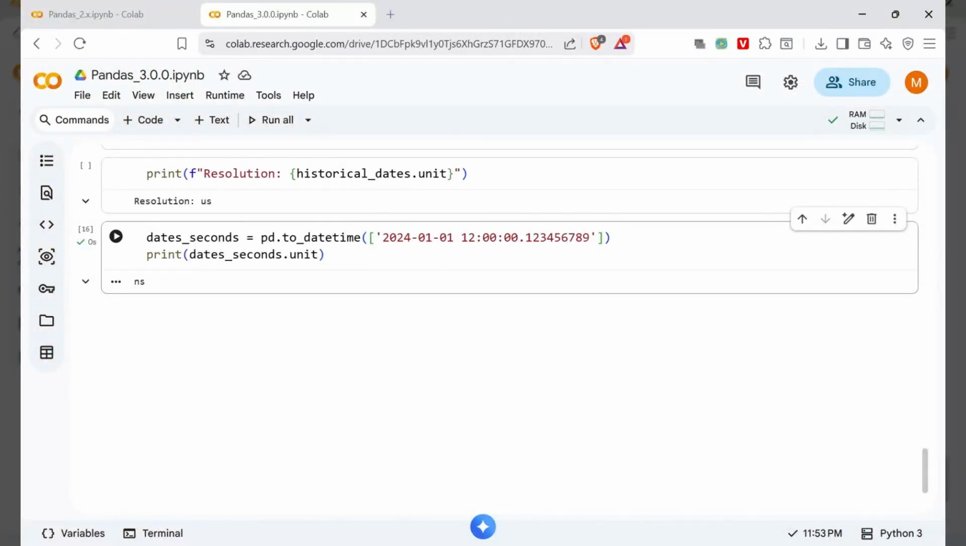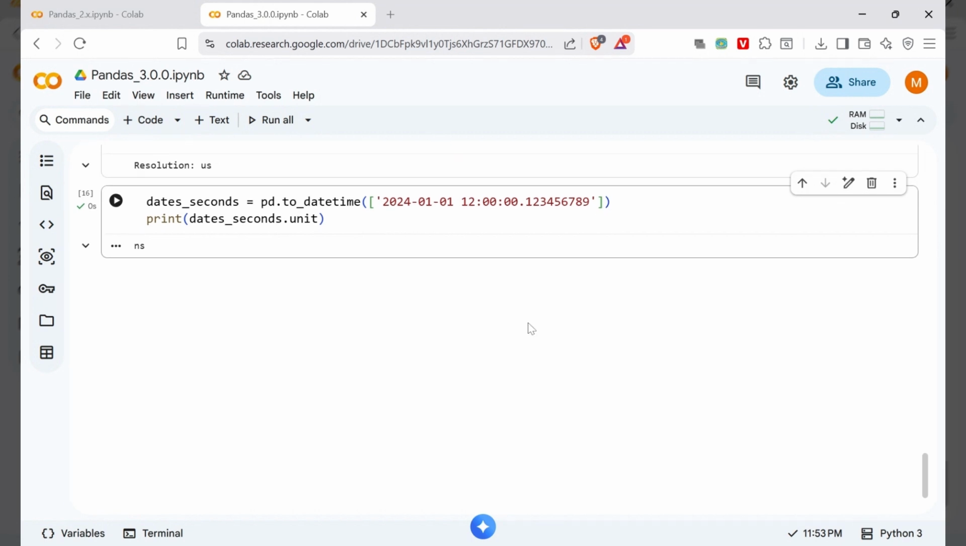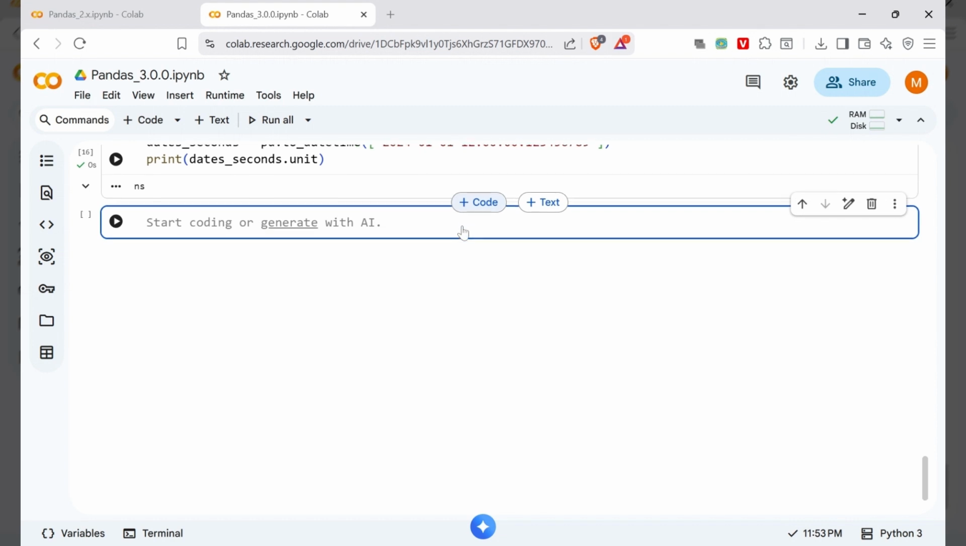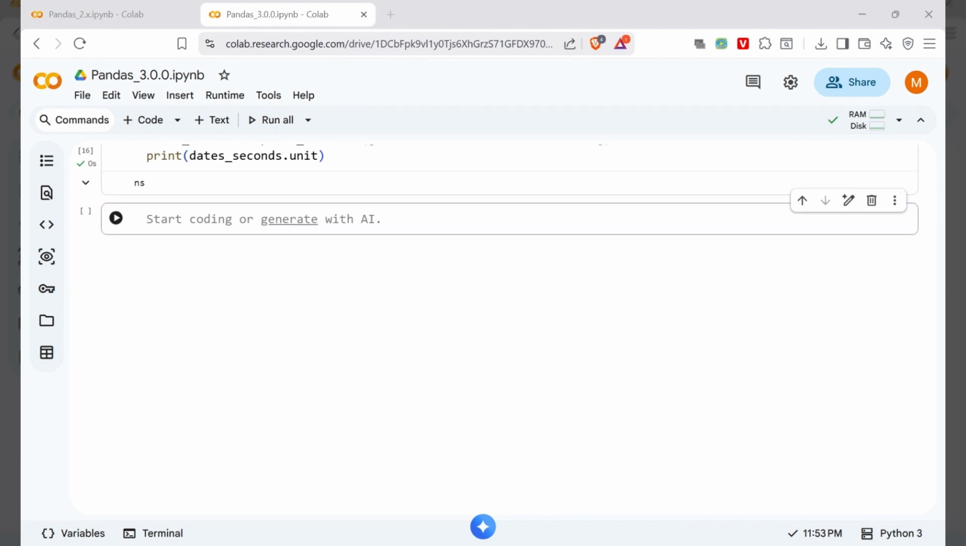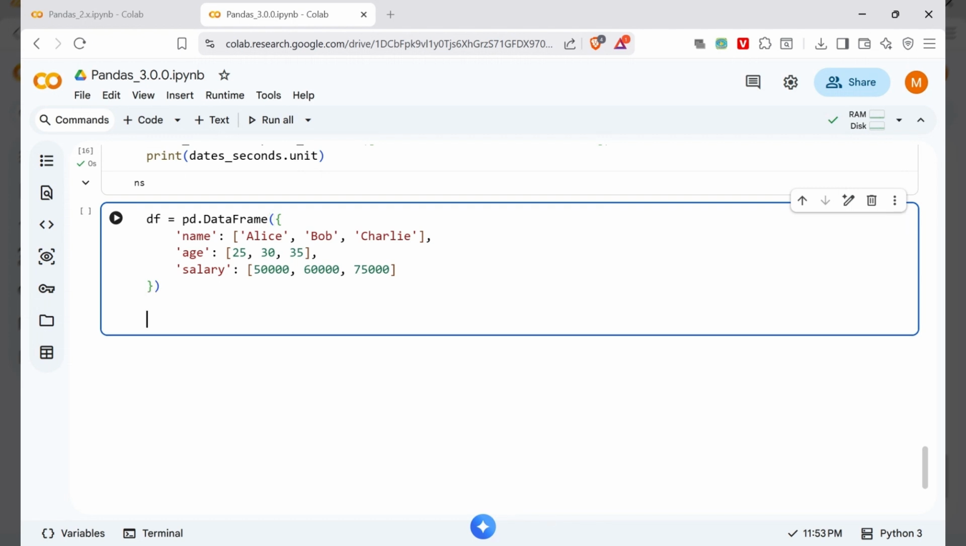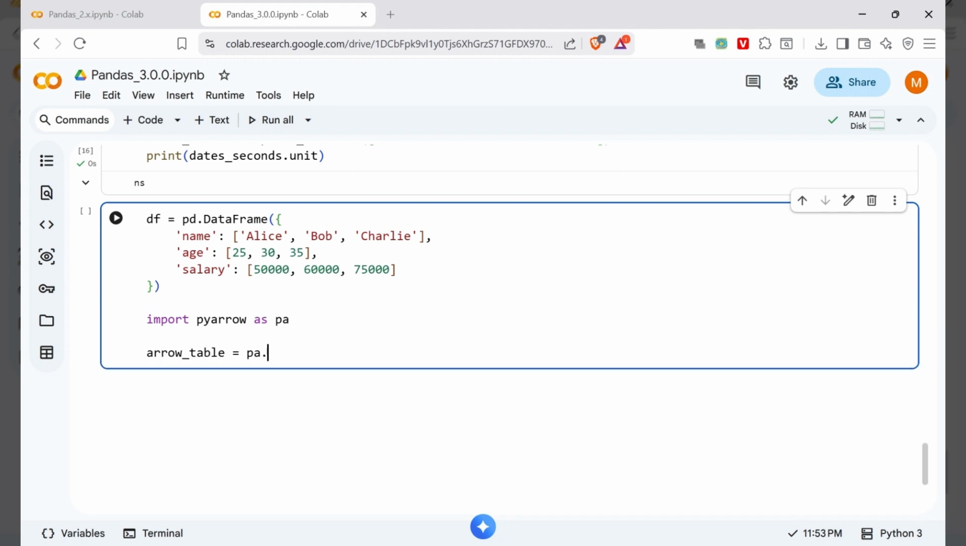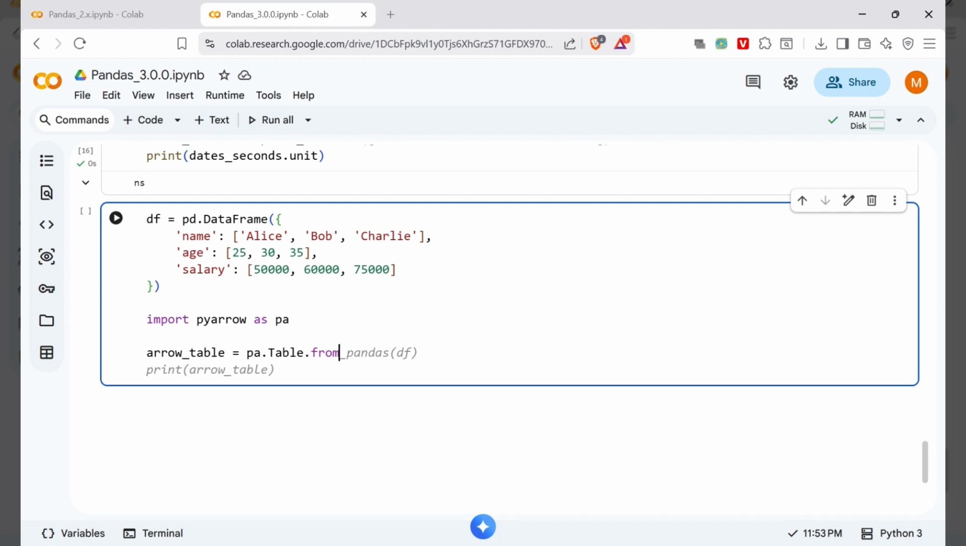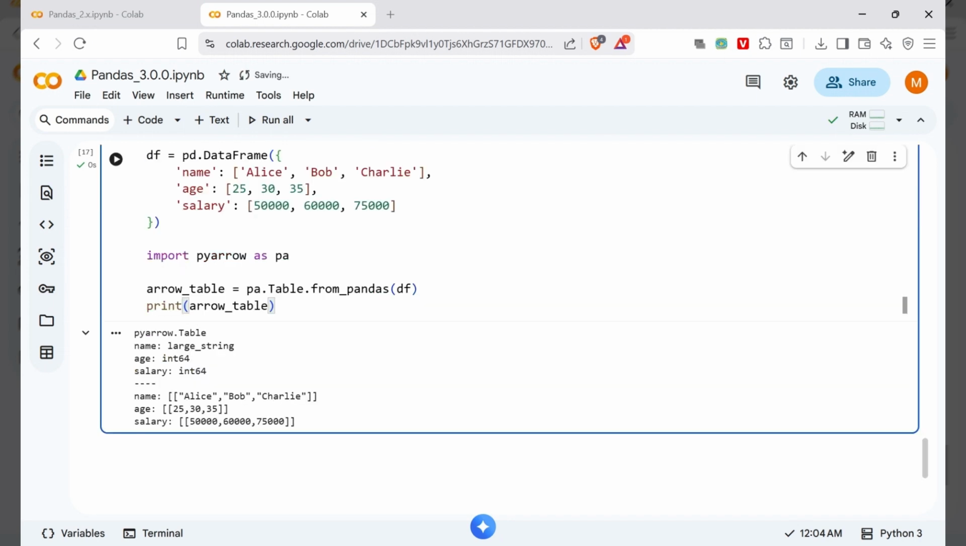The last but not least, the Arrow C data interface. This is a major breakthrough for compatibility. It allows you to share data between Pandas, Polars, DuckDB, and other data frame libraries without copying memory, thanks to the Apache Arrow format. This is the Pandas data frame. You can simply convert it to an Arrow table. Just import PyArrow. Pass this data frame inside the from_pandas function of the PyArrow table. If you print this, this is a PyArrow table. This is done automatically with zero copy.